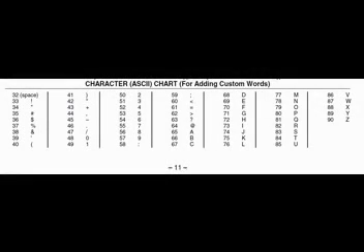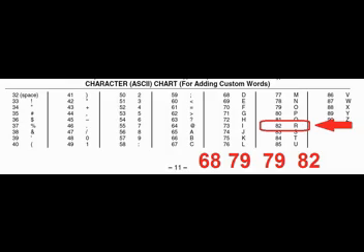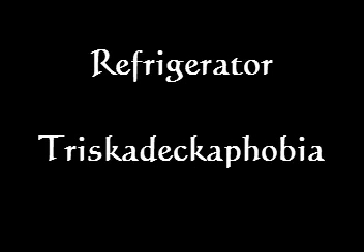To program the word door off of the ASCII table, first we find the letter D, that's number 68. The letter O is 79. Another letter O for another 79. Then the letter R for 82. It's that simple. I know you're probably saying, yeah, but what if I want to program refrigerator? Or God forbid the word triskaidekaphobia? That could take a really long time.